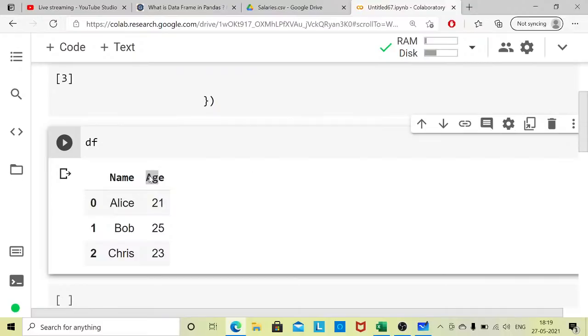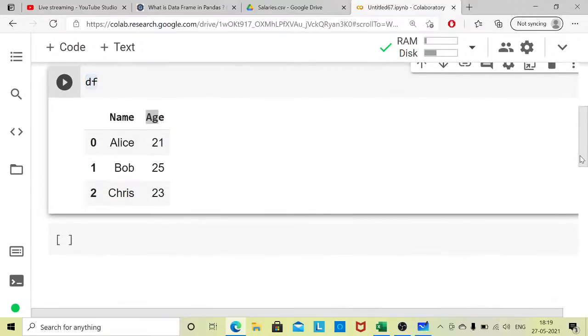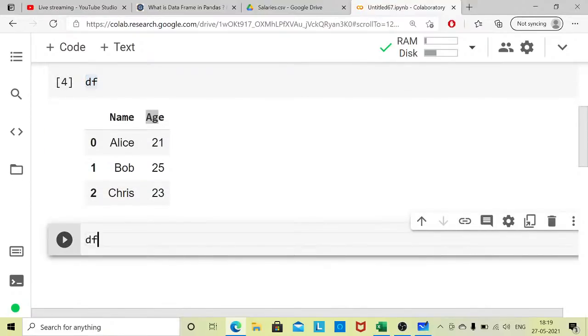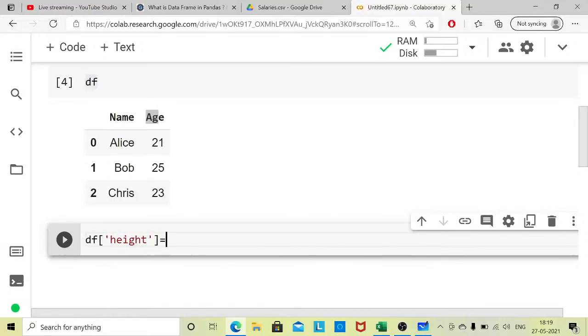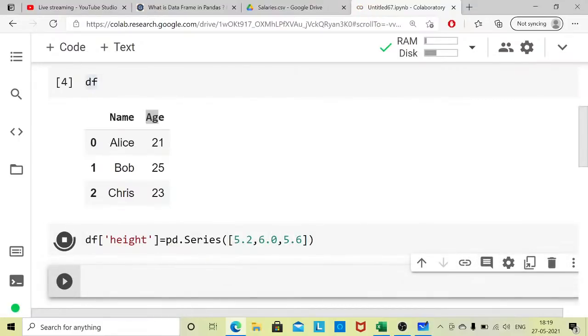I can simply put df, the variable name for the data frame. Here I want to add one more column, so I write df and then height in brackets. Inside this I'll put certain values as a series, pd.Series, with values like 5.2, 6.0, 5.6. Now if I print df, you can see the difference.